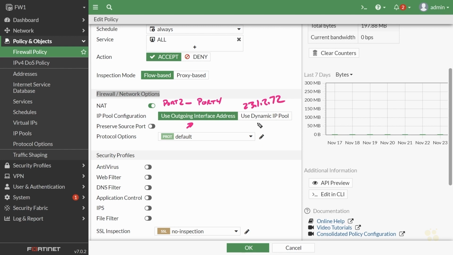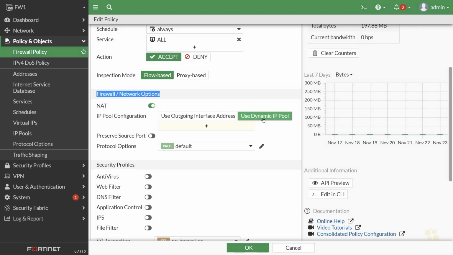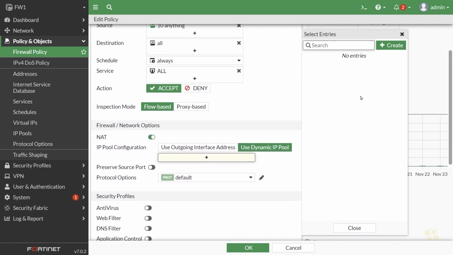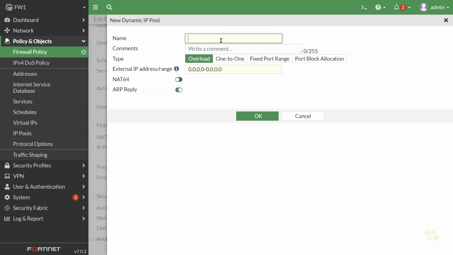And if we wanted to refer to a pool of addresses for the address translation, we could go ahead and select this. And then from this point, it also gives us the opportunity to create a pool if we don't yet have one. So let's use a dynamic pool. We'll click on plus here to reference the pool. There's no entries up here for a pool.